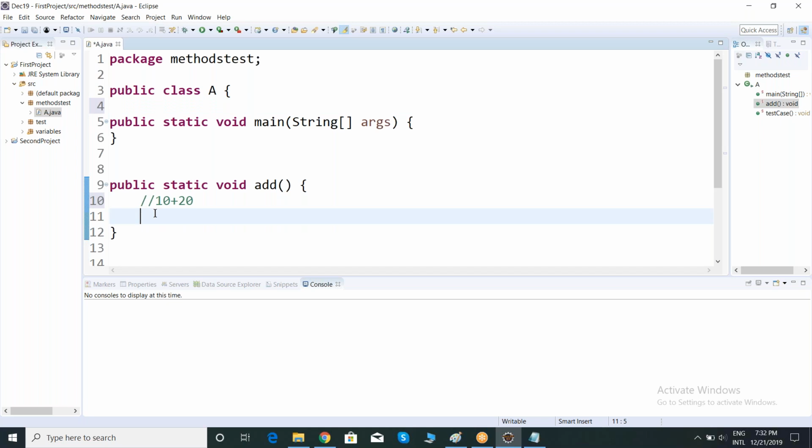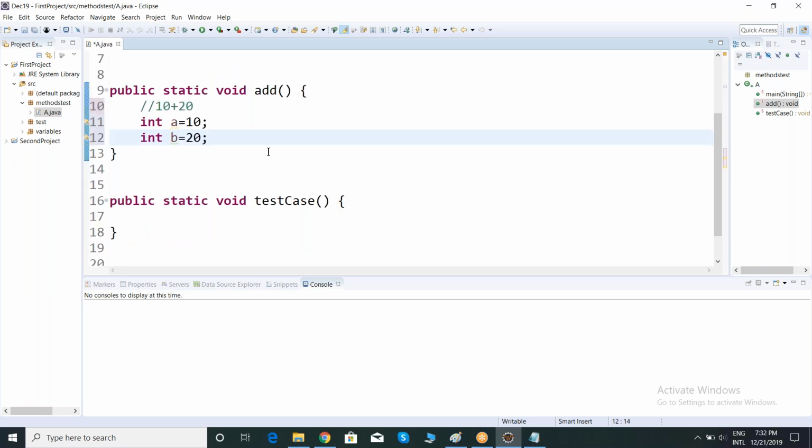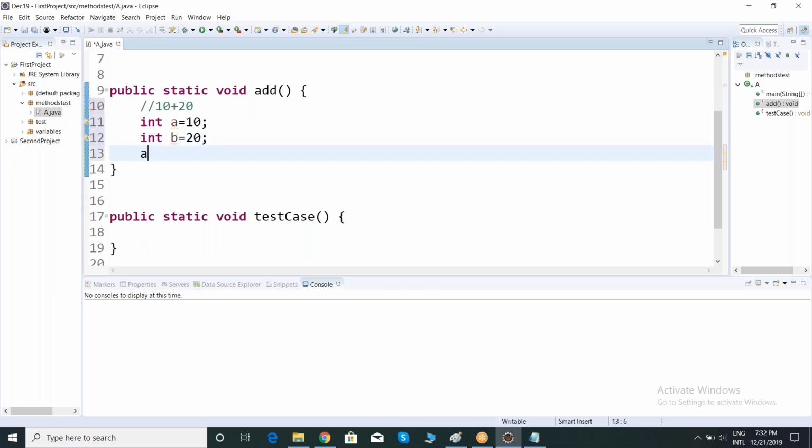If you take them inside a method, that is a local variable. Now I can take two local variables like this: int a equals 10 and int b equals 20, right? So I can add these two numbers like a plus b. What is the result? A plus b. 30. And why am I getting an error here?